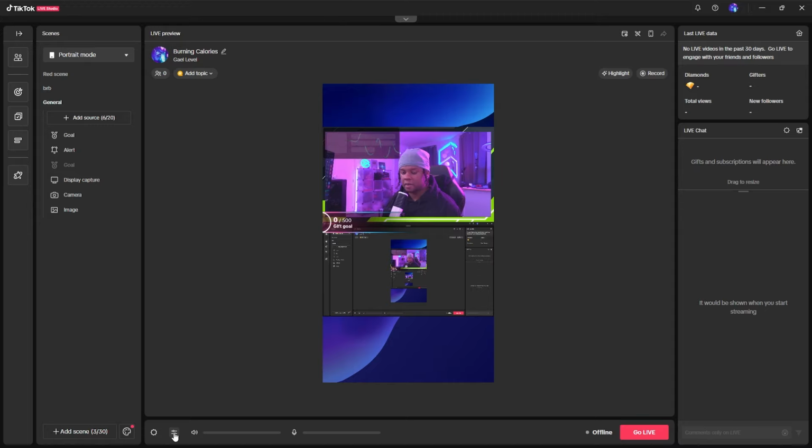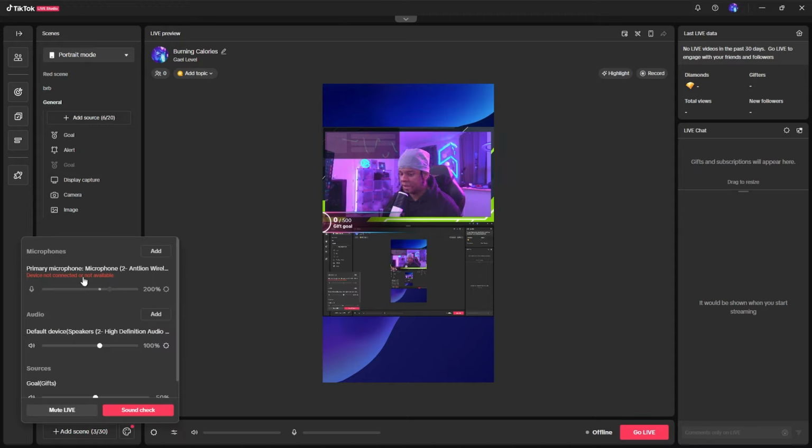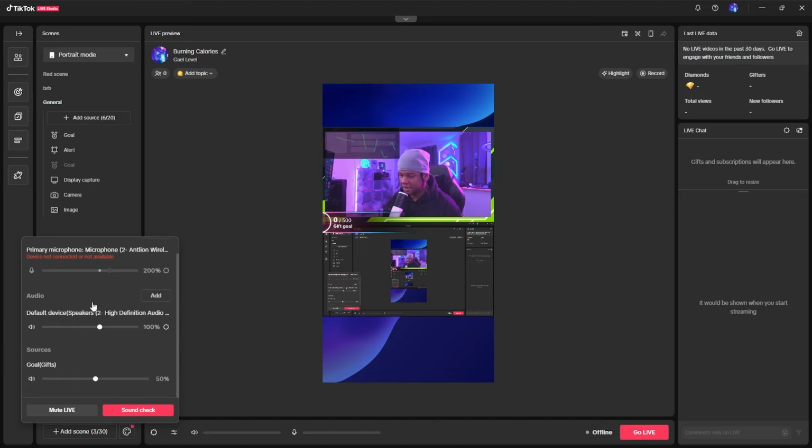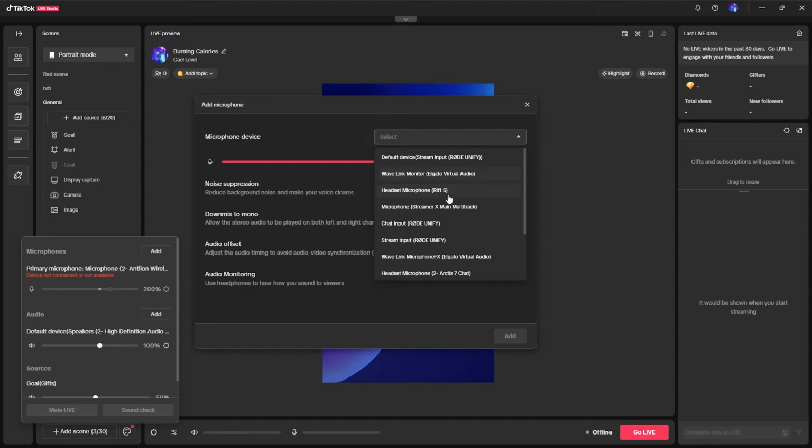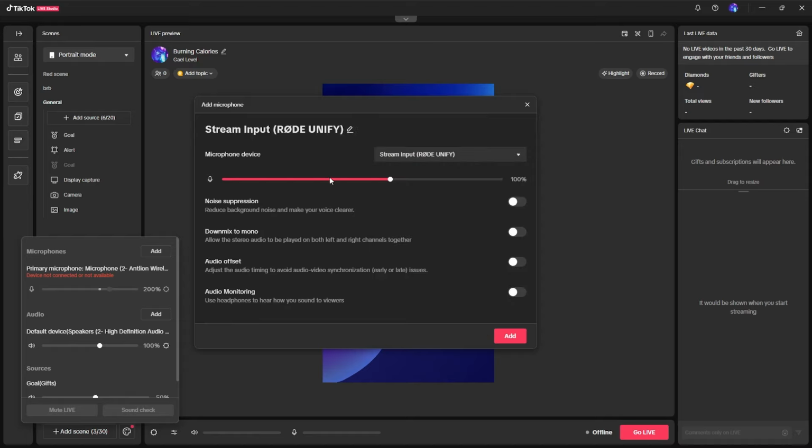All right, I said audio and then I clicked on the wrong thing. Audio mixer is right there. And this is where you get to basically pick your microphone. So right now it's saying that my Antlion microphone, my mod mic is not connected, which indeed it's not. So I can click add to add a new microphone. Adding a microphone will ask you to put the specific device. I have the Elgato Wave XLR mic with the Rode Streamer X. So stream input is going to be Rode.